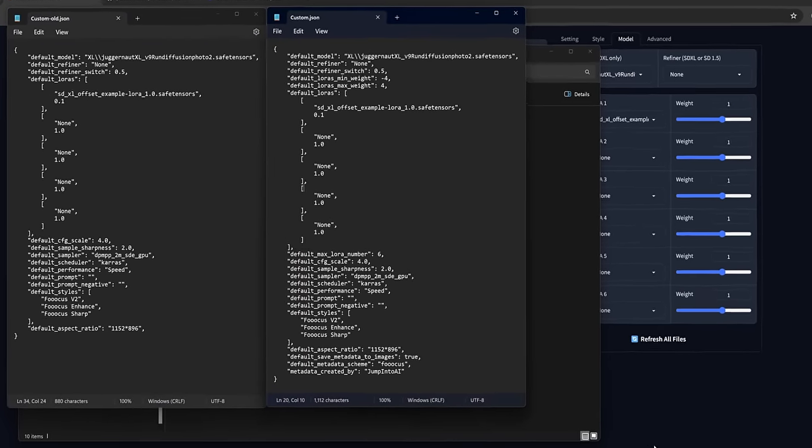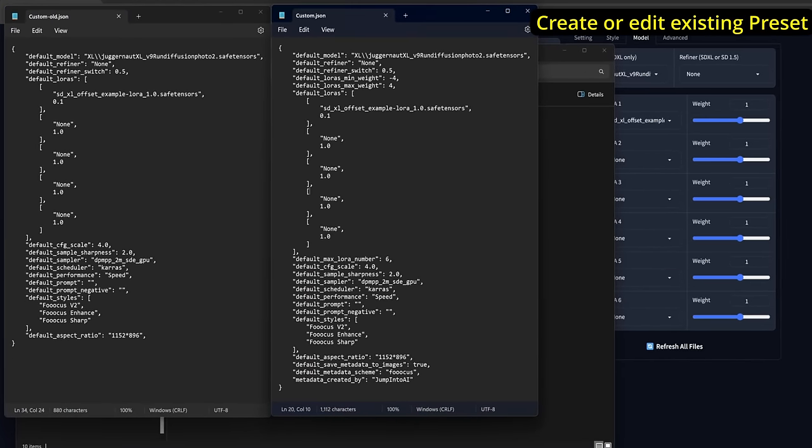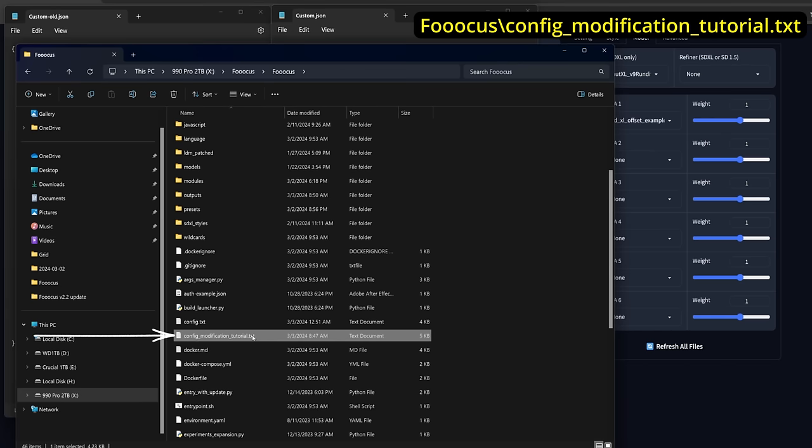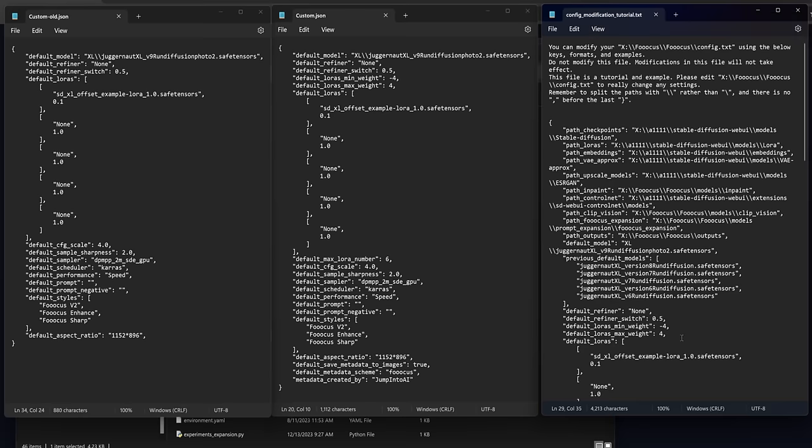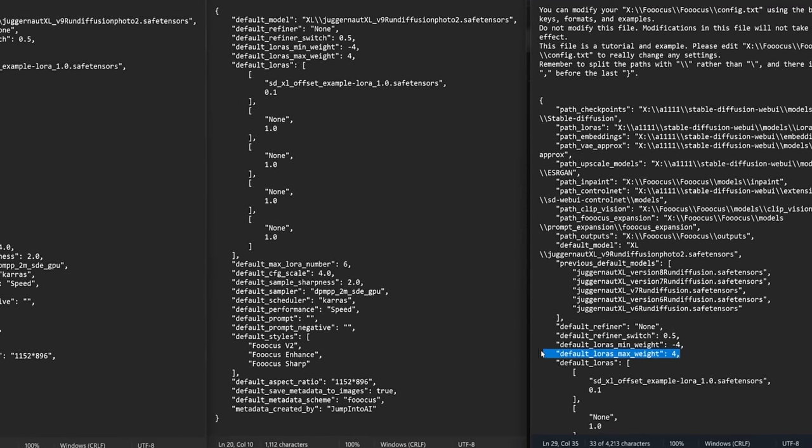So I have my old and new custom preset here, which is just a copy of the default settings with my changes. You can see some new lines that I have added. For the new min-max LoRA settings, we have these two lines here. Just to make it easier, you can copy these lines from the config modification tutorial text file in your Fooocus folder, so you don't have to try to type them out yourself. Once added, you can put whatever numbers you want.